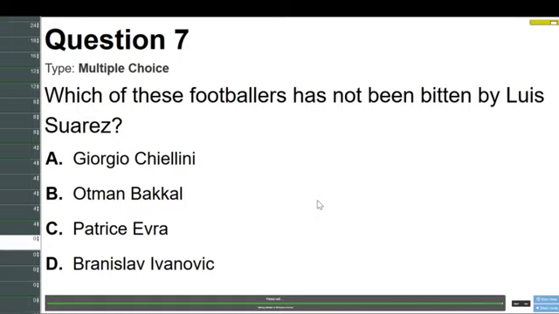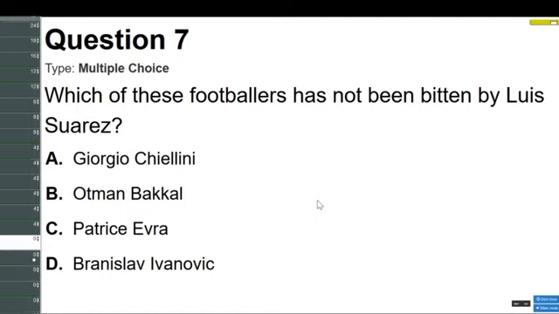Oh, here we go. Will I get all these words right? Who knows? Question number 7. Which of these footballers has not yet been bitten by Luis Suarez? And it is A. Giorgio Chiellini, Otman Bakal, that's B. C. Patrice Evra, and D. Branislav Ivakovic. If I pronounced them right, I'll be happy with myself anyway.